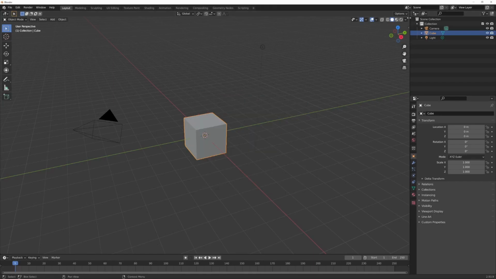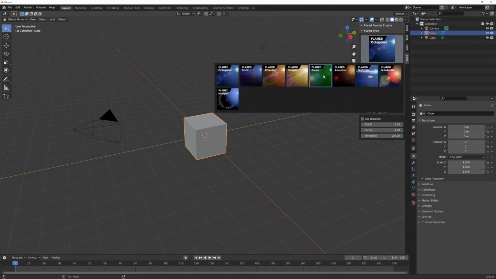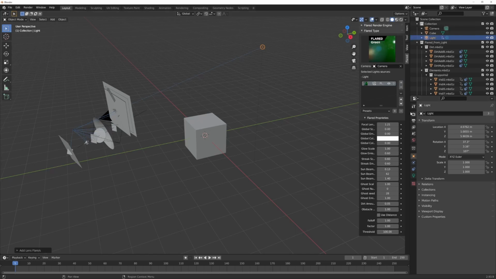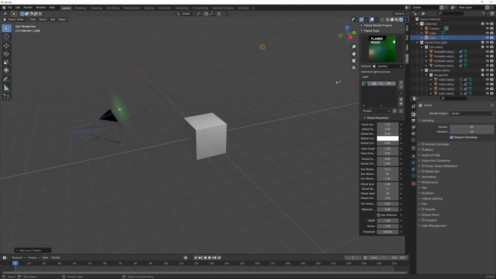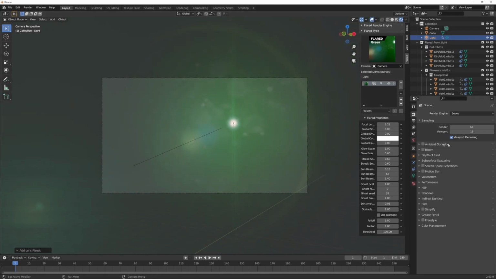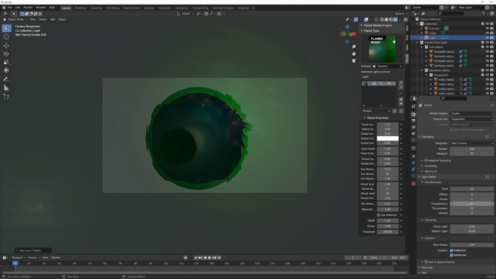Just to take a look at the old version of Flared, that is the one that you are using now. It's not so old, the current version of Flared. Let's create a green flare into this light. Okay, and try to watch it from Eevee. Okay, this is Eevee. And then we want to switch to Cycles. I will use GPU compute, and I'll have to add some light path, transparency 200.